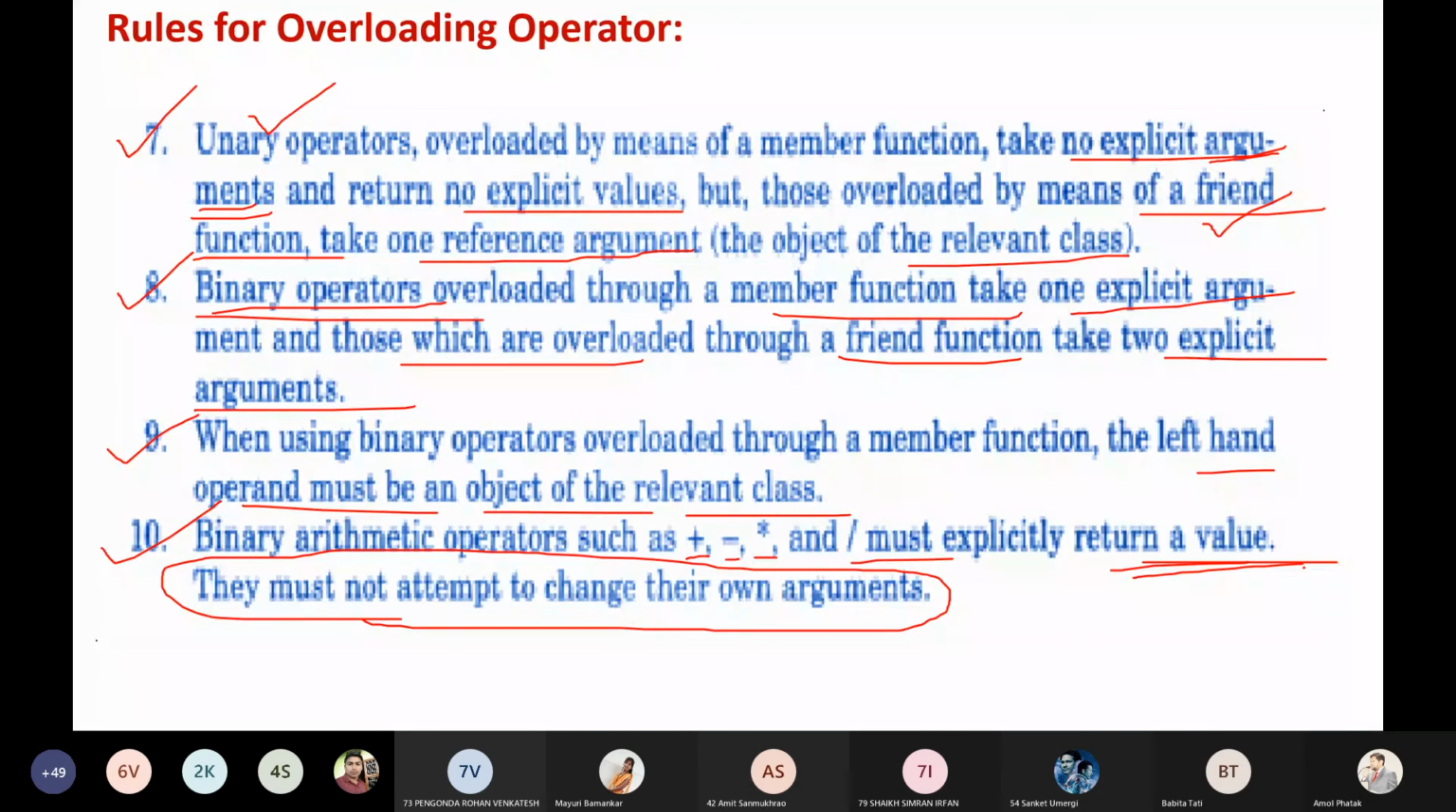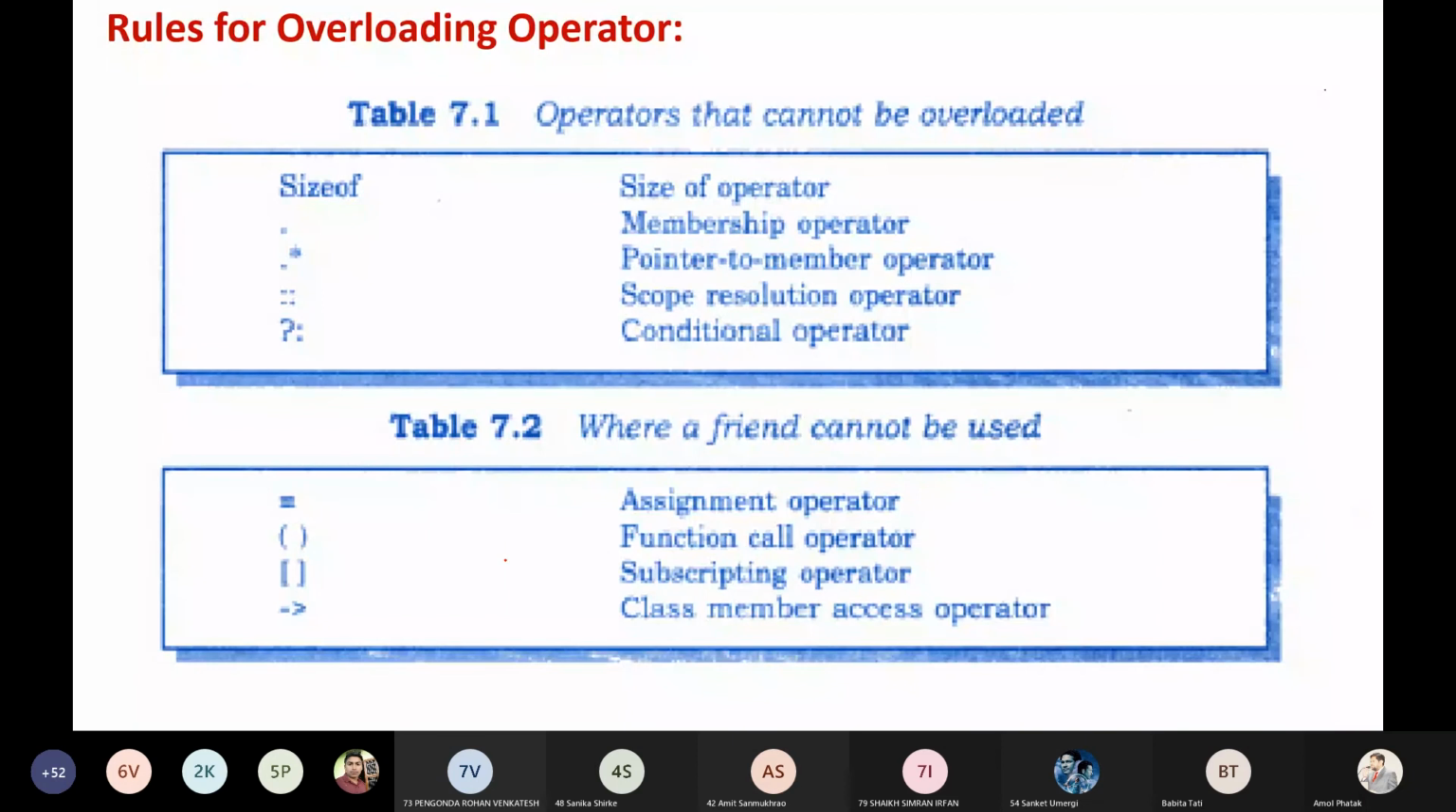Now let us check this table of operators that cannot be overloaded. I want each and every student to remember this. The operators that cannot be overloaded are sizeof, the membership operator, and the pointer to member operator. So I cannot overload the dot operator, I cannot overload the dot star operator, I cannot overload the scope resolution operator, and I cannot overload the conditional operator. These are the operators we cannot overload.